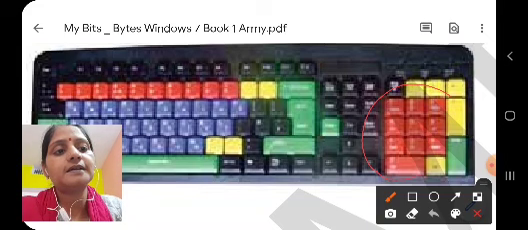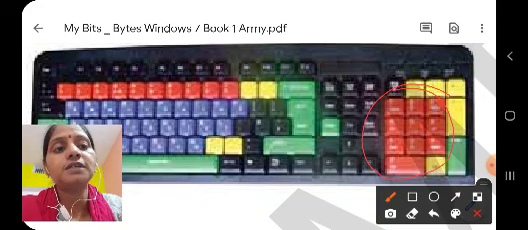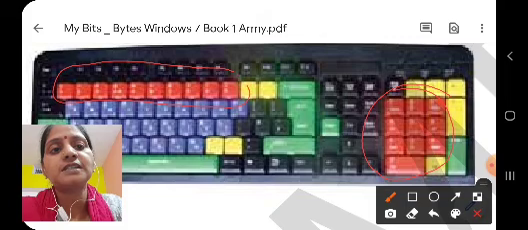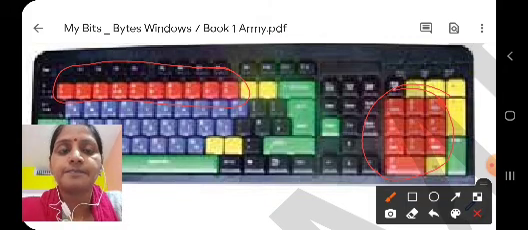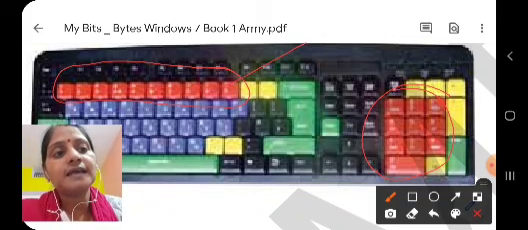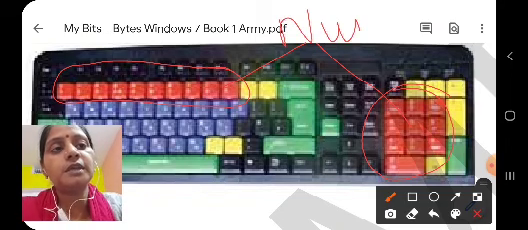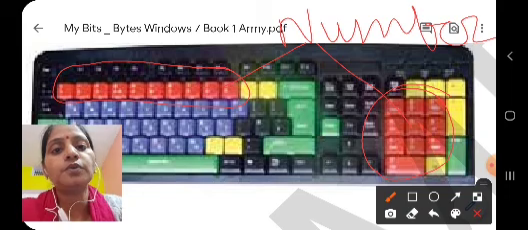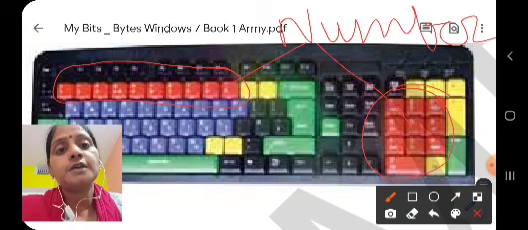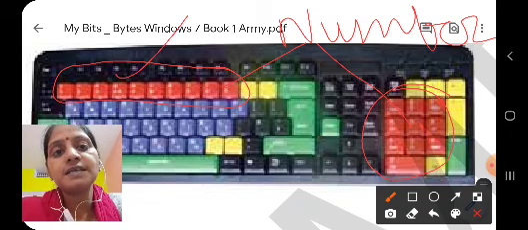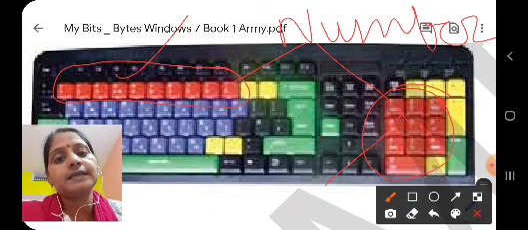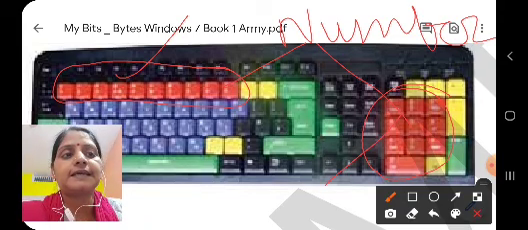keyboard. ये भी red color की keys हैं. Why are both the keys of red color? Because these two keys are of the same type. This one is also a number key and this one is also a number key. Both are number keys. ये दोनों ही number keys हैं, इसलिए दोनों red color से show हो रहे हैं. So children, these are called number keys and these are called the numeric keypad.